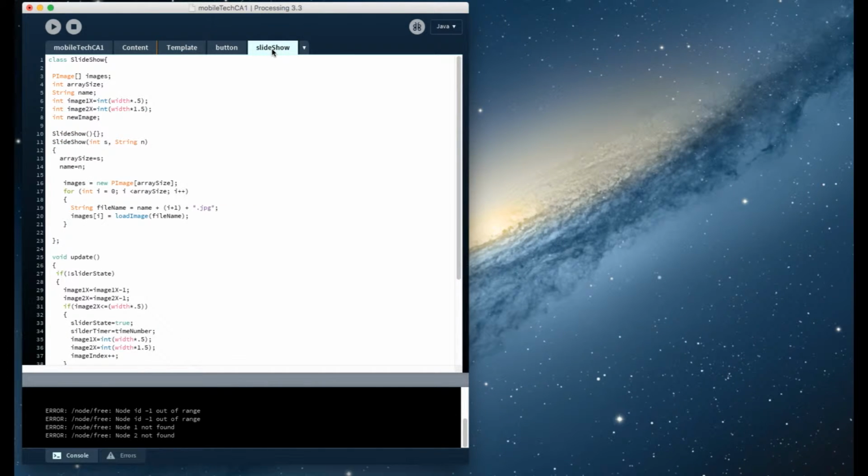We also have a class of slideshow. This allows us to create dynamic slideshows with varying amounts of imagery used within them. So I'm going to go ahead and run our Java processing application in the processing window.